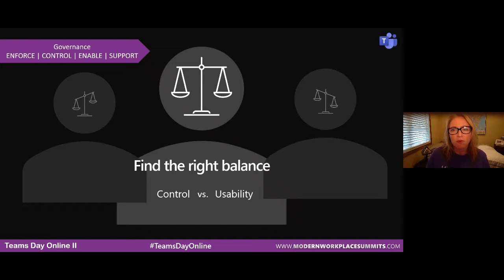And it's not about control versus usability. Instead, control and usability. So when properly supported, governance is really that balance between speed and agility, accelerating innovation, reducing the overall cost of change, reduction in time to market, and providing the opportunities to meet your organizational needs.